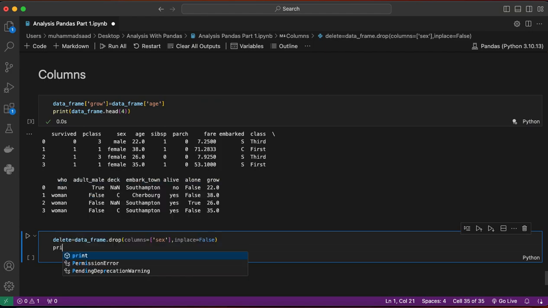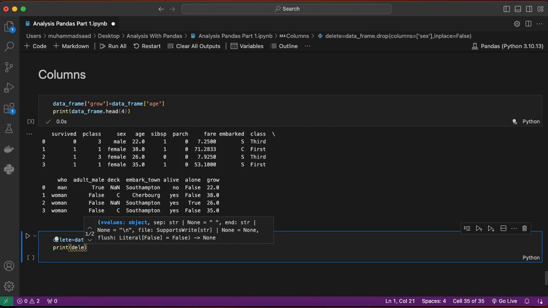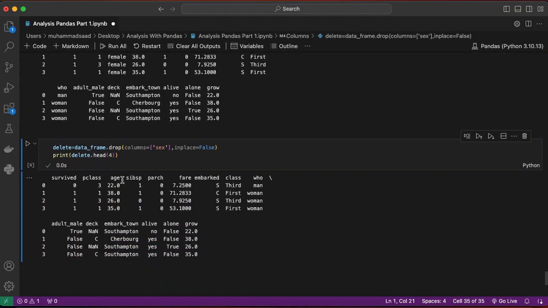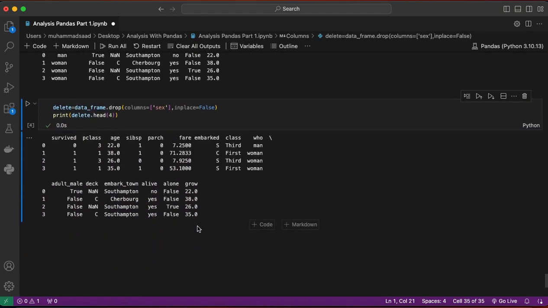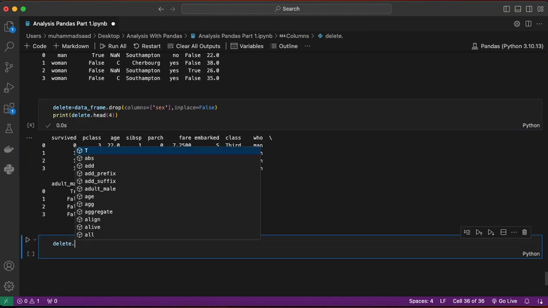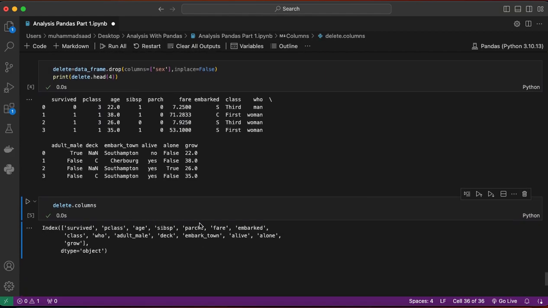So let's print delete dot head 4. So here we have the removal. Let's see it in more detail. Let's print delete dot columns. Okay, here we don't have any sex, it's removed. So we have the same data frame. In data frame we already have the variables, we assign delete and we set inplace false.